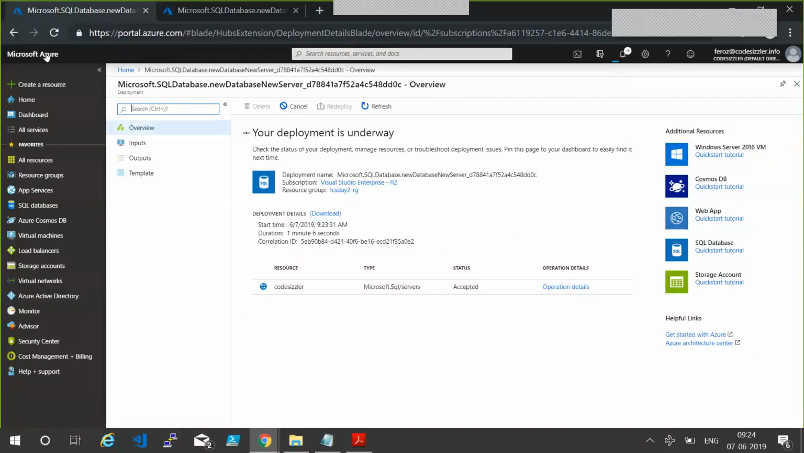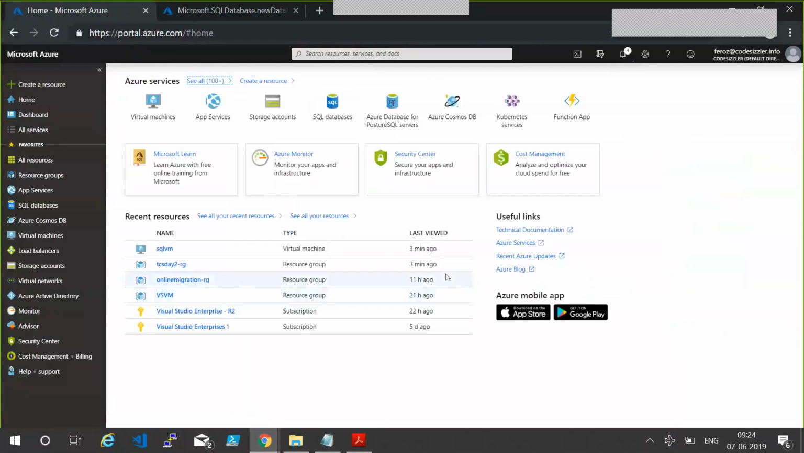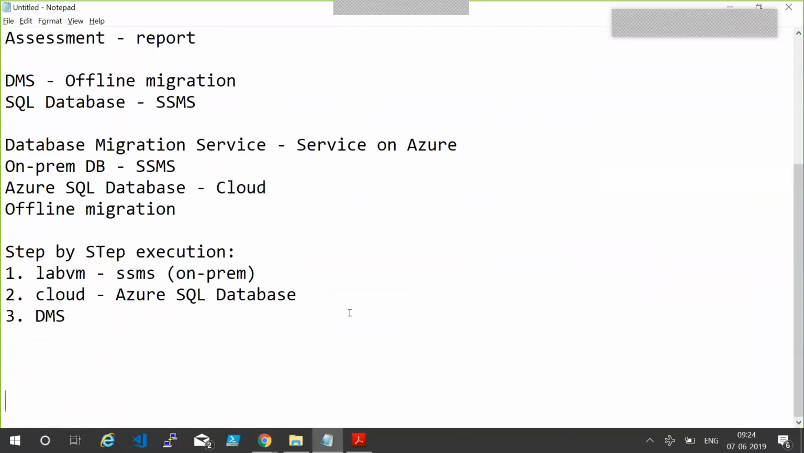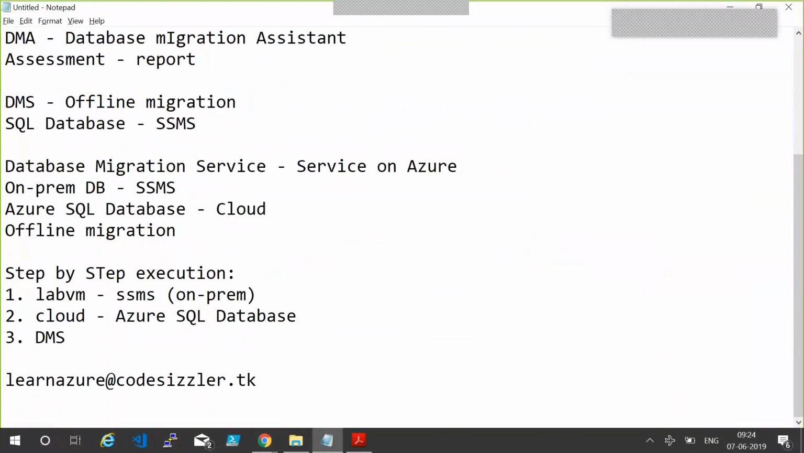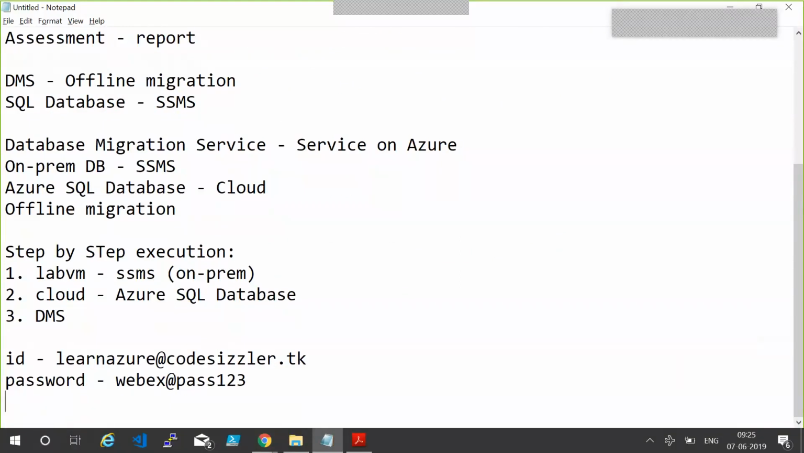Okay, let's wait for this creation. Or we can even do one thing. I will share the Azure account details with you. You can go ahead with this account and start creating the service. You can also do the hands-on meanwhile. Learn Azure at codesyslearn.tk. Okay, this is your account ID and the password is pass123. I hope you're connected. You can use the below account details and you can start working on the demo.